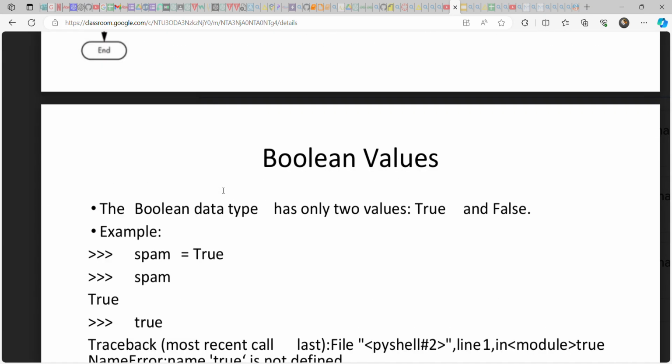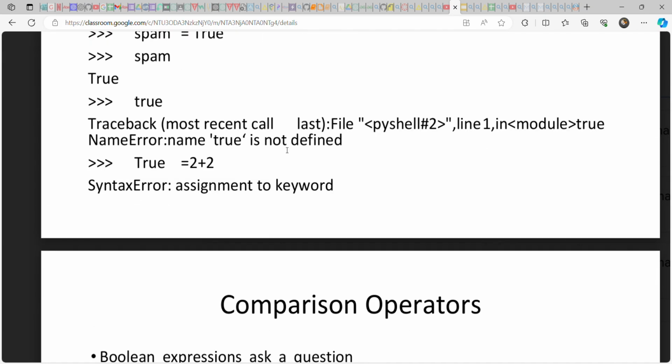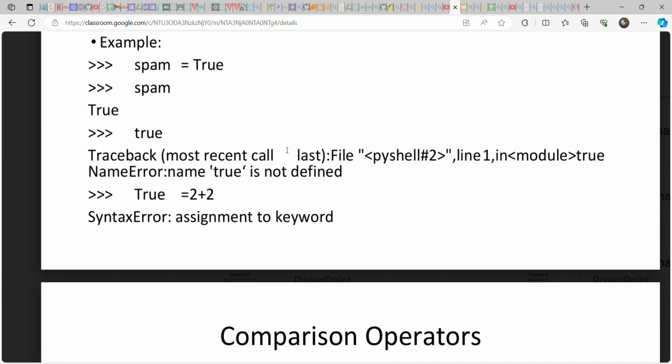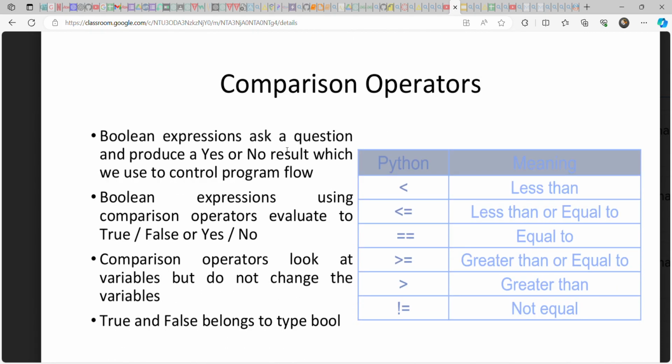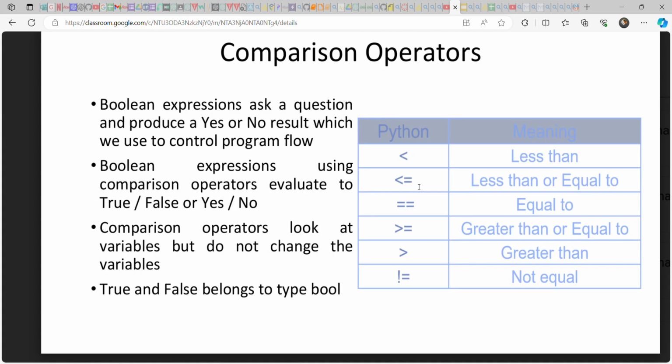Similarly, if I say 2 is less than 1, it will print false. So we use the Boolean function, B-O-O-L, bool. The next topic is the comparison operators. Comparison operators basically mean less than, greater than, less than or equal to, greater than or equal to, and not equal to.